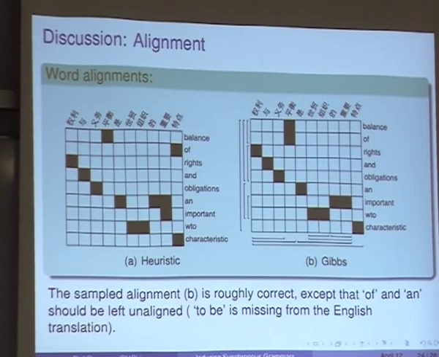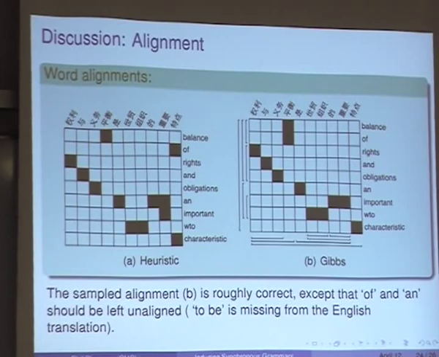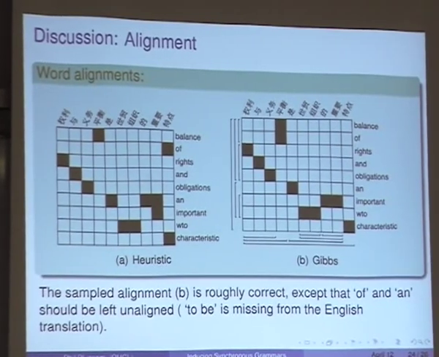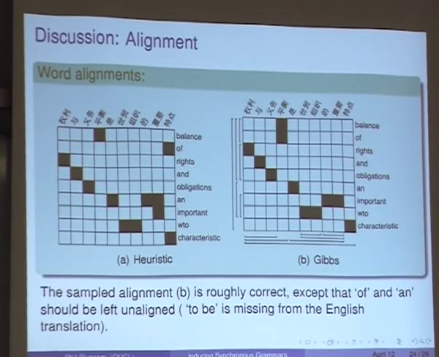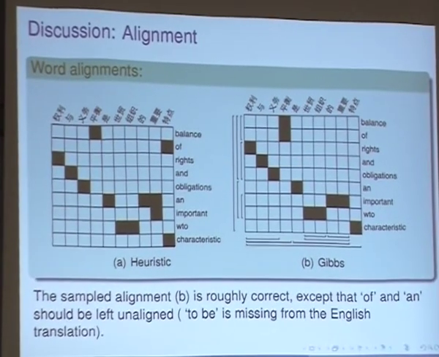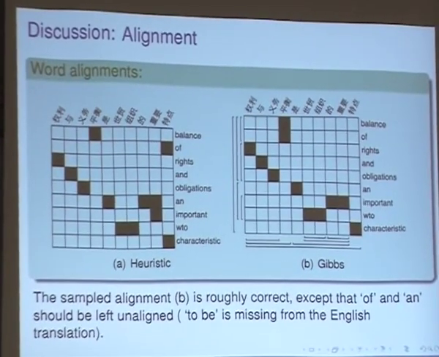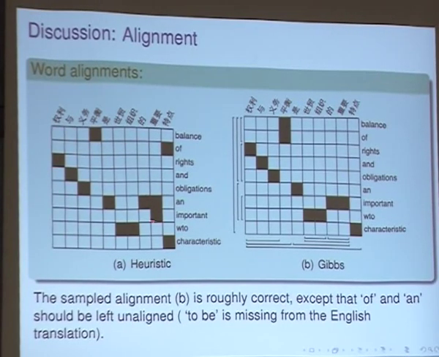So if we look at some of the Chinese output and consider what's going on, why it might be giving better performance for Chinese. So this alignment on the left is what you get from Giza, the standard word alignment method. And you can see it's quite strange. You get alignments like this, which don't make a great deal of sense.